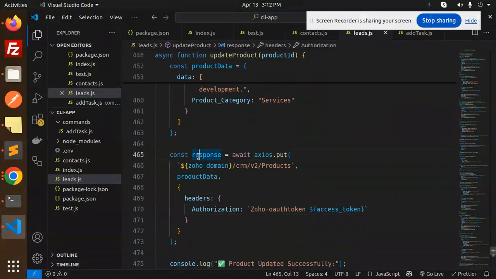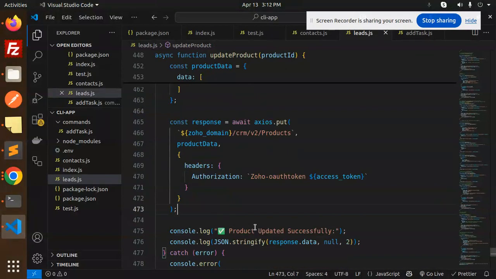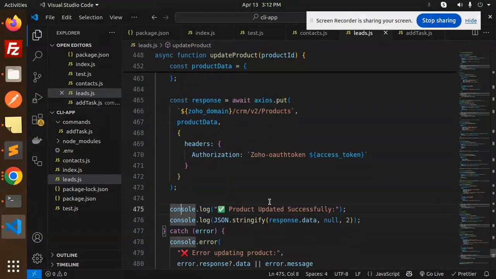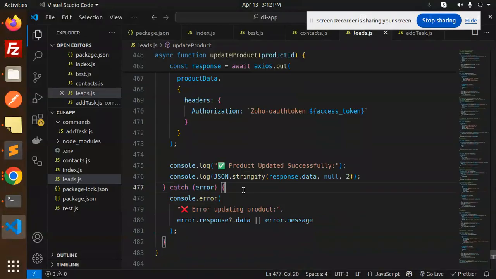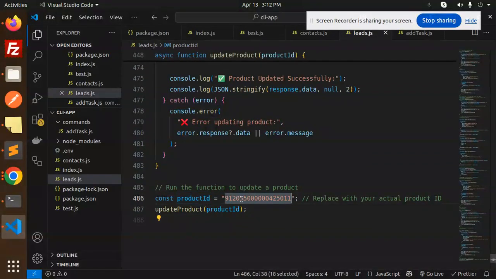After this we have to go with our API, that is PUT CRM v2 products, and in the headers we have to pass the access token. Then if everything goes right, we will get the product update success message. If not, we will go to the catch block, that is the error. So you will get this error and you can solve it accordingly. And now we have to call this function with the product ID.